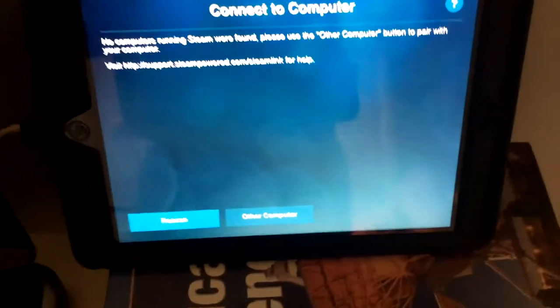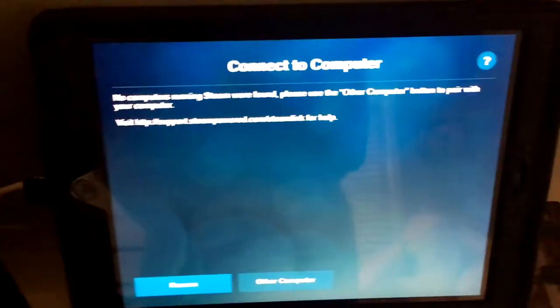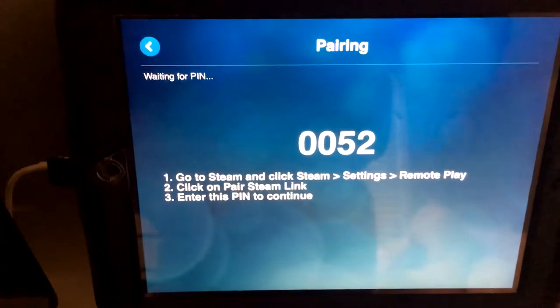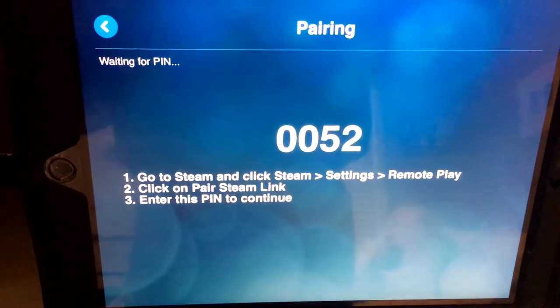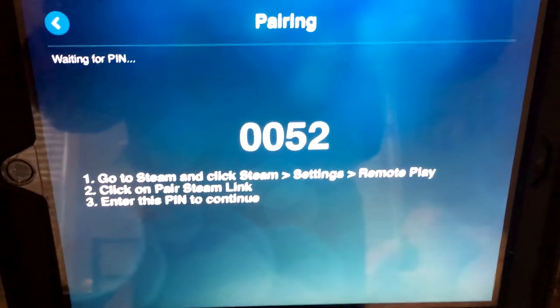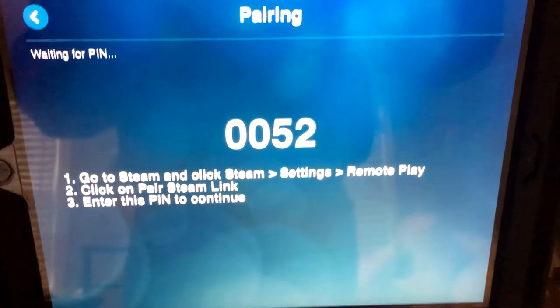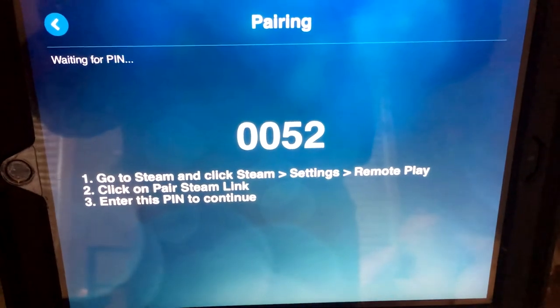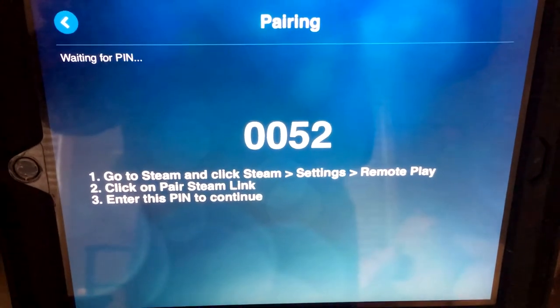If it doesn't show up, you can click on Other Computer or Rescan, but in this case, we're going to go Other Computer. We're going to take the pin it gives us, the 0052, and every pin's different, and we're going to go to Steam Settings Remote Play on our computer software to pair it. Okay, we go to Steam, we select Settings, and now we find a window over here, we select Remote Play.